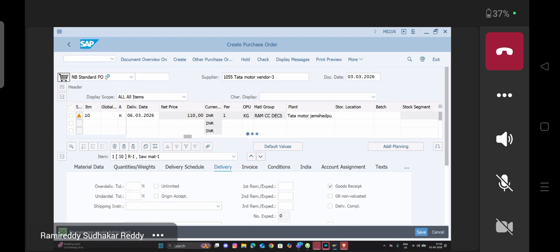The release strategy is for PR, and for PO we have flexible workflow. For your PO document type NB, if flexible workflow is activated, then it won't consider the release procedure. Only flexible workflows will be considered. That's why it is not giving an error. Otherwise, it will give an error. Okay, anyway, you come out from the screen.